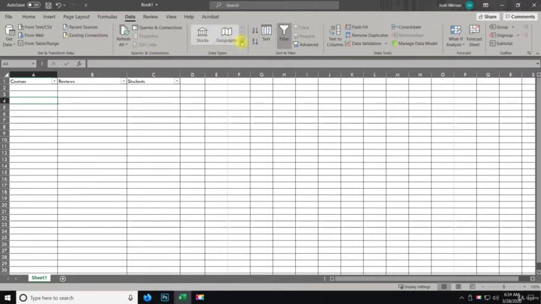So we have stocks, geography, sort and filter. So A to Z, Z to A, sort, advanced, filter. Data tools, we have data, manage data model, consolidate, flash fill, remove duplicates, data validation, and then text to columns.